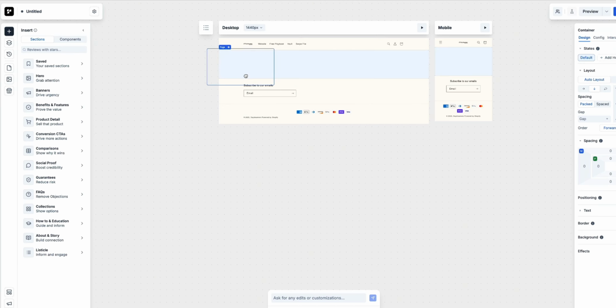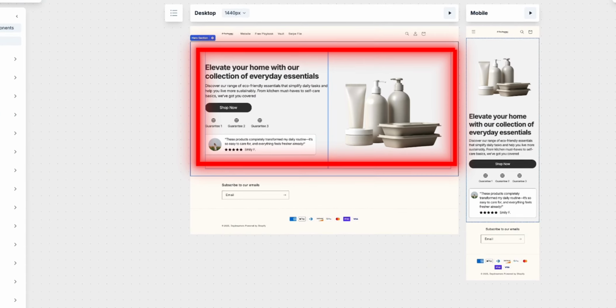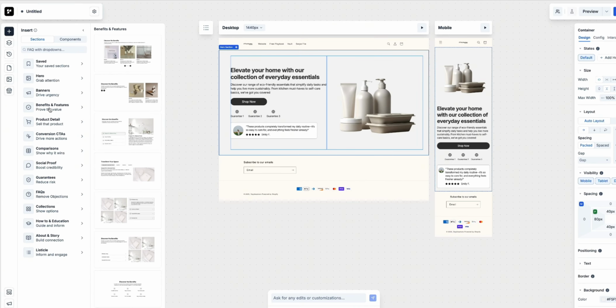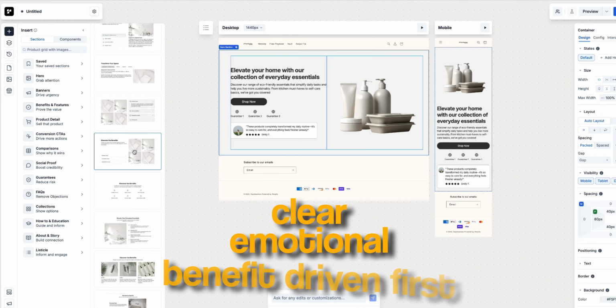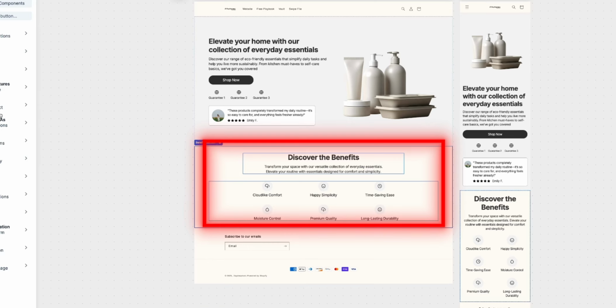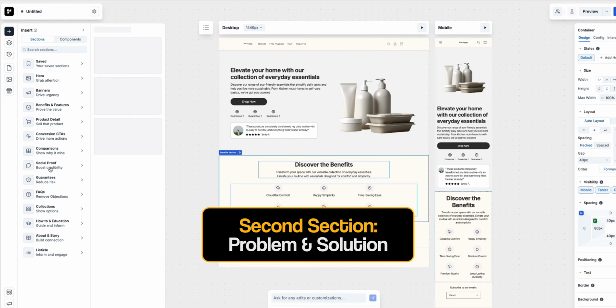Your headline and your images should speak directly to what your ideal customers want or are struggling with. This is your most important real estate, so you don't want to waste it with vague or clever copy. You want to be clear, emotional, and benefit driven first. After that, we can add in and communicate some of the problems and solutions.